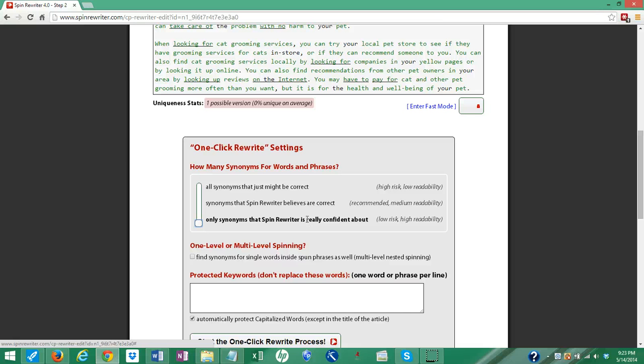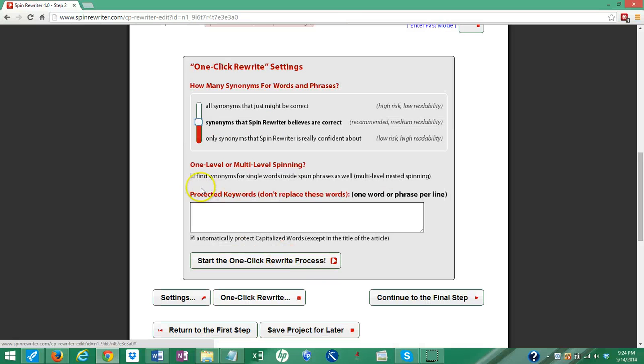So if you're not really concerned about that, and if I were in a situation where I was blogging and most of my traffic was coming from social media, I wouldn't mind so much. But if you're really trying to rank your posts on Google, I would stick with the middle here and then just reread everything and touch up the article when you're done spinning it. Now, I would stay away from this. This is just really spammy, high risk, low readability. It's just gibberish. But this middle option is very, very good.